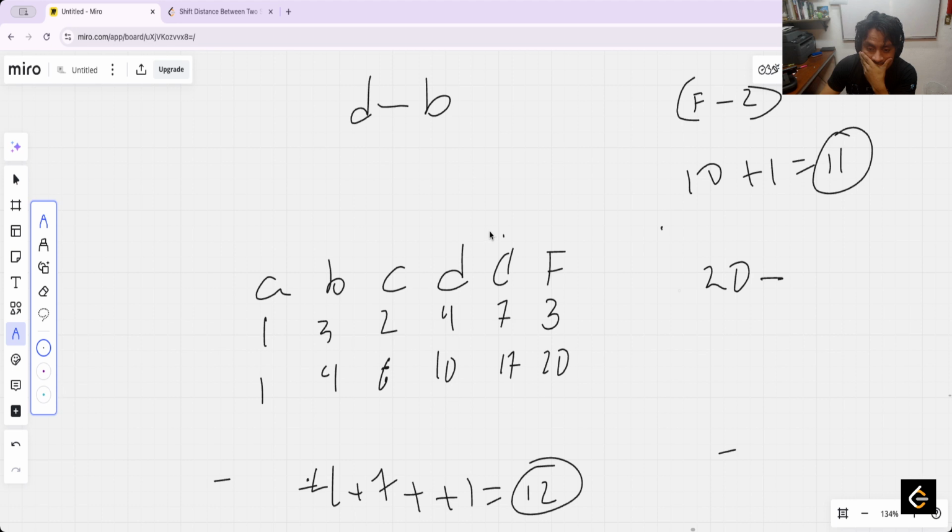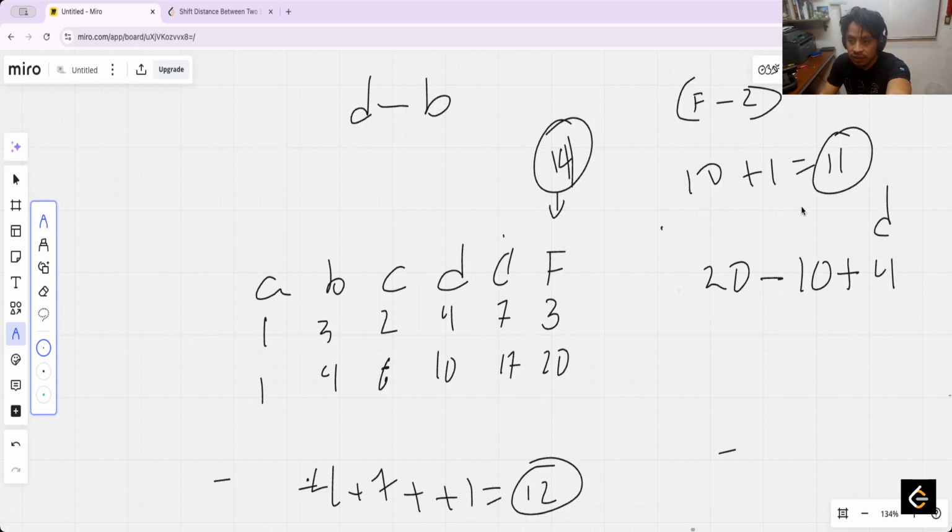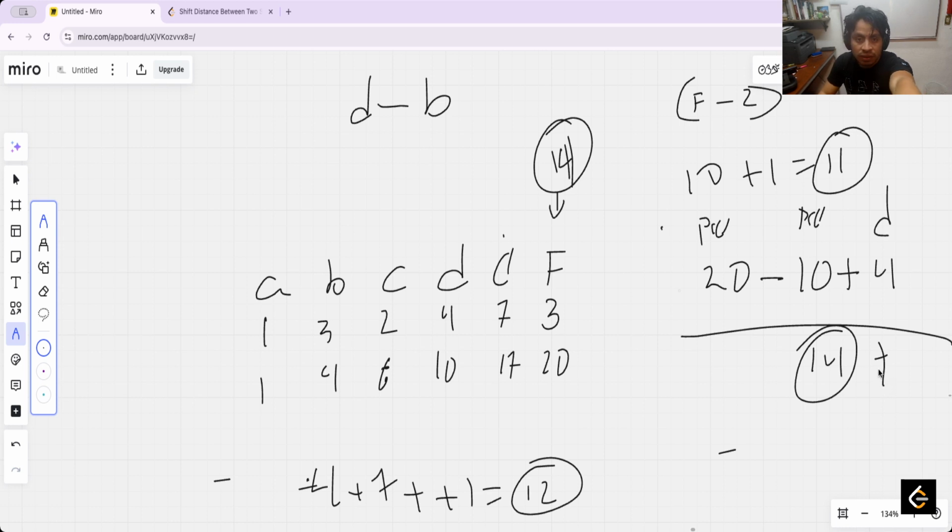Here is 11. To reach this is 11, 14 using this, and less 10 plus 4. In this case the total of this is 14, plus D to B plus the previous letter to the B. The only special case is the A, because for the A it is not necessary, it's only 0 because it was calculated here.